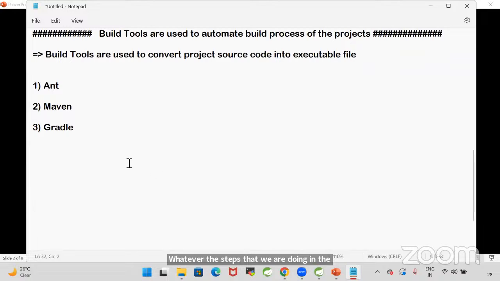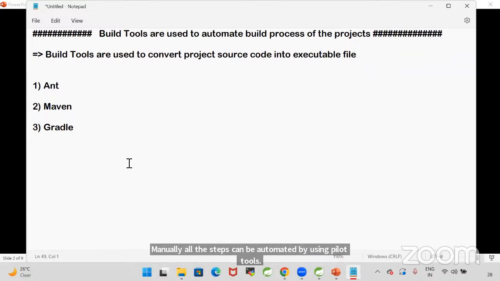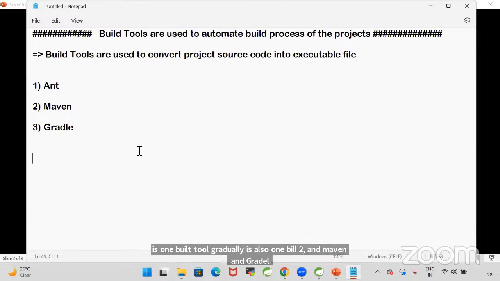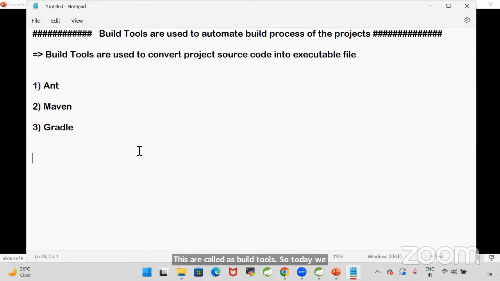So what are the build tools that are available in the market? Ant is one build tool. Maven is one build tool. Gradle is also one build tool. Ant, Maven, and Gradle, these are called build tools. So today we are going to understand Gradle.